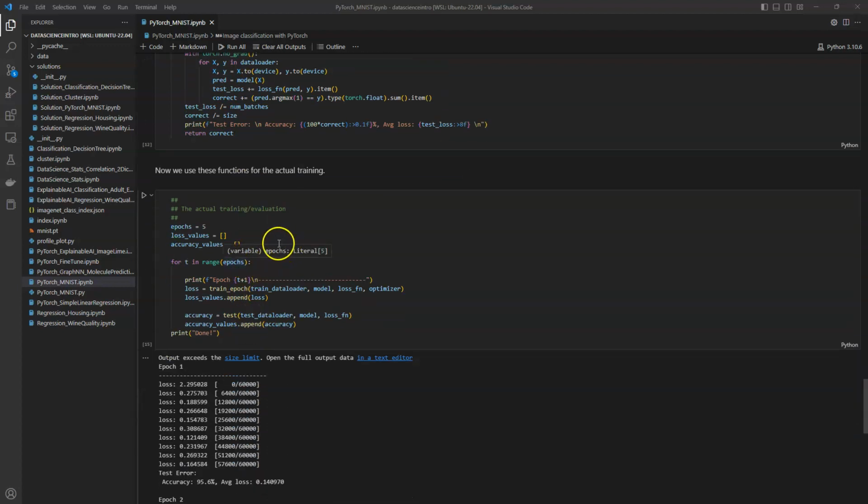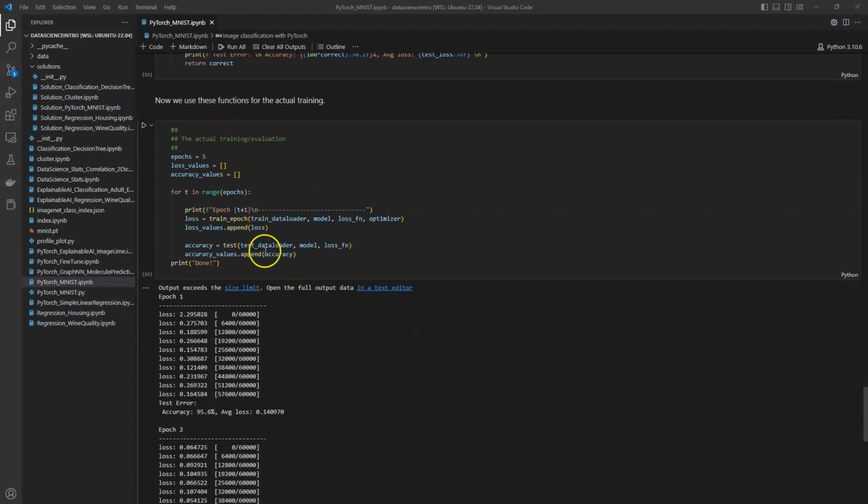Then we call this, and for now we just use 5 epochs. That should be enough. We record the loss values and the accuracies for our evaluation metrics, and just simply loop over the epochs and call the methods here. We have the training one, and remember that we want to record the loss function, so we pass on the training data, the model, the loss function, the optimizer, as we have defined before, and we compute the accuracy in the test module before, and when we're done, we print done.